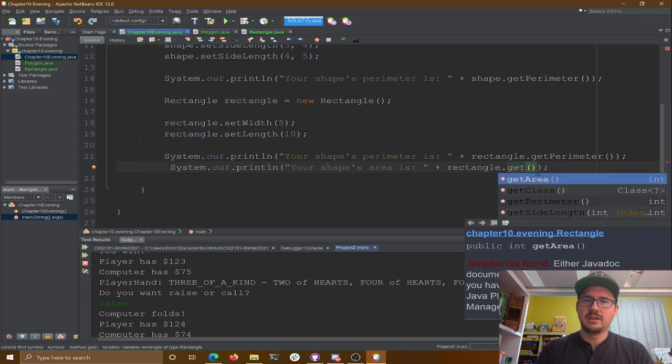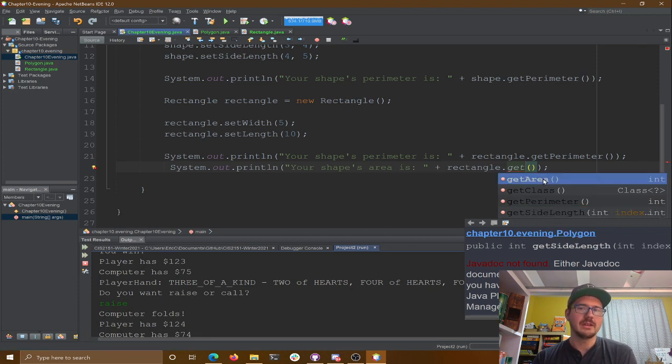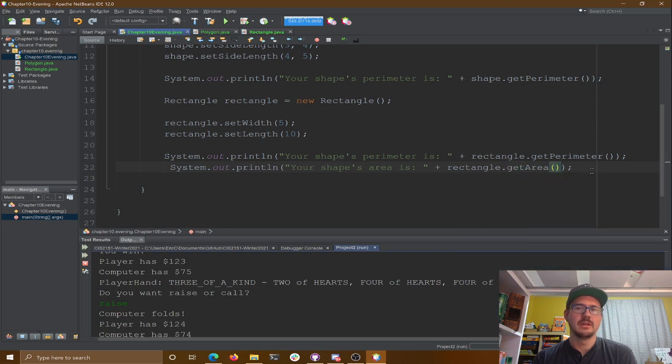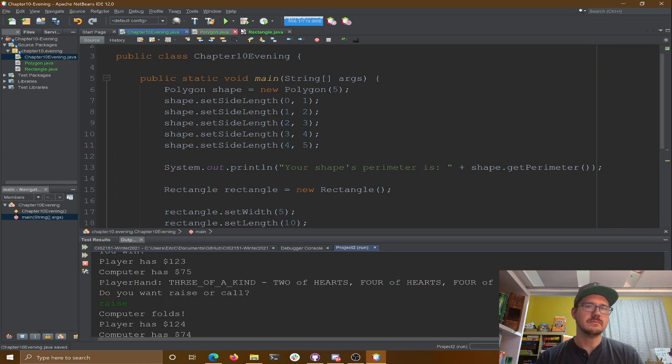Get area. Notice they're all here, right? Because we have that inheritance relationship, we get the perimeter. And if I click on it, it's showing me, hey, it comes from polygon. Get side length comes from polygon. Get area comes from rectangle. So it's nice and it tells you where you're getting those methods from. Okay, so let's give it a run.